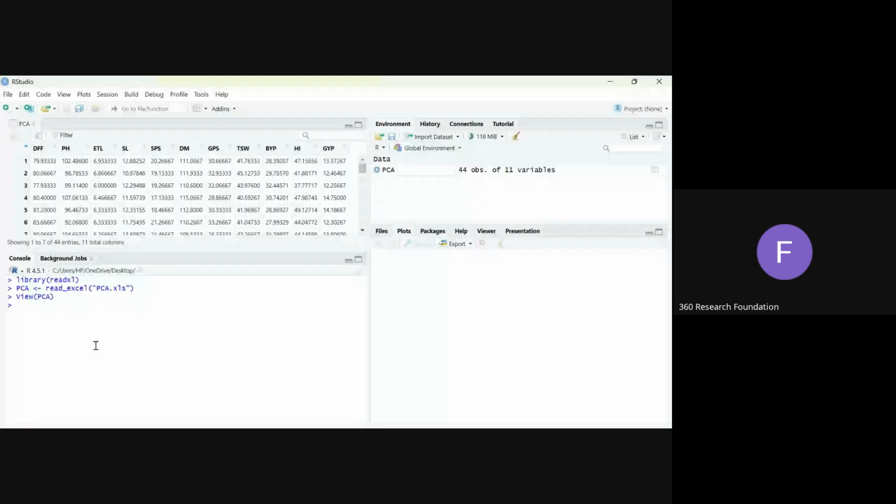After importing, you can see here we have taken only the observations. Serial numbers it will take directly, that is 1 to 44. Sorry, sir, I can't see the screen. One minute, sharing this. Now it is visible. Yes, sir, now it is visible. So just import this PCA file.